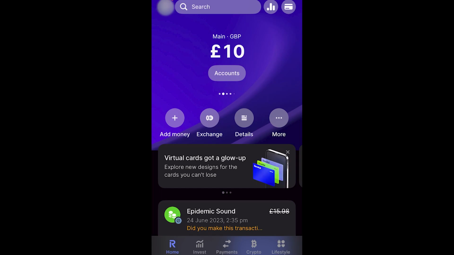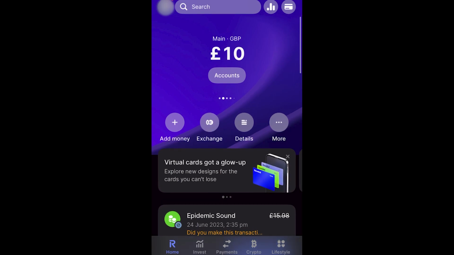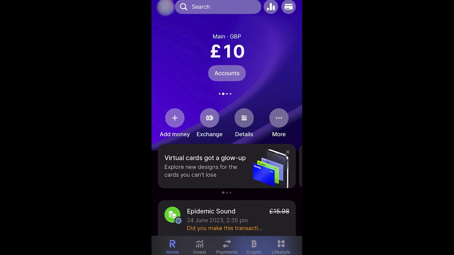In today's video, I'll be showing you how to transfer money to your bank account from Revolut. Now, the first thing you need to do is open up the Revolut app, and once you have it open, we can look at the bottom of the screen and look for those 5 different options. Now, by default, you'll be on the home page, which is the one in the bottom left.